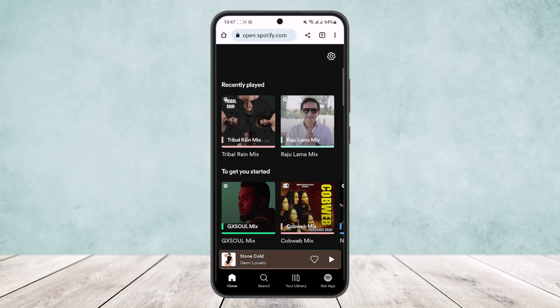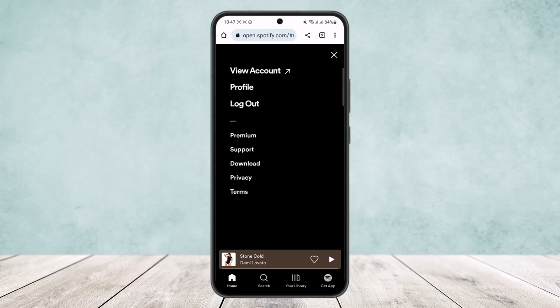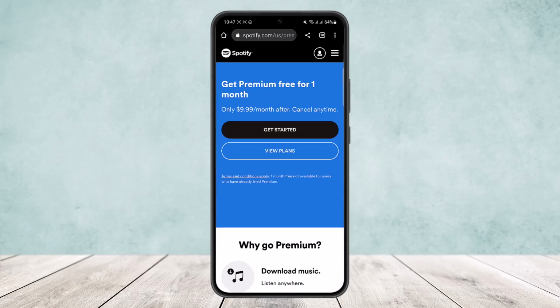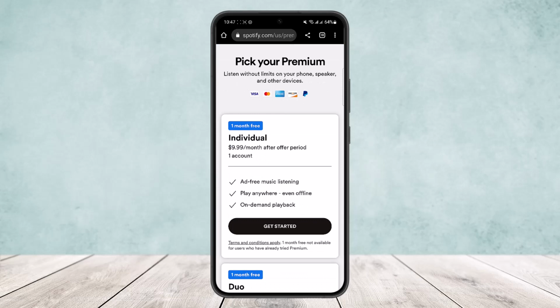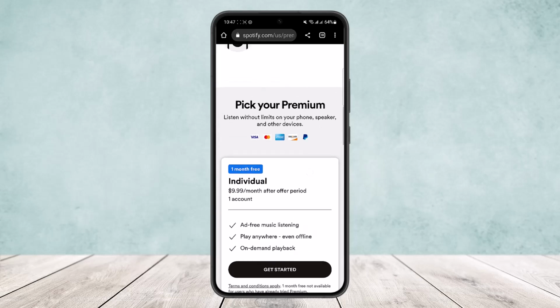Now what you want to do is head into settings here and then head into premium option, or you can simply head into premium option, and what you want to do is tap on view plans. Now if you have further plans, you'll get the view plans option, and once you open it, you'll get the plans that you have subscribed right there on the screen.